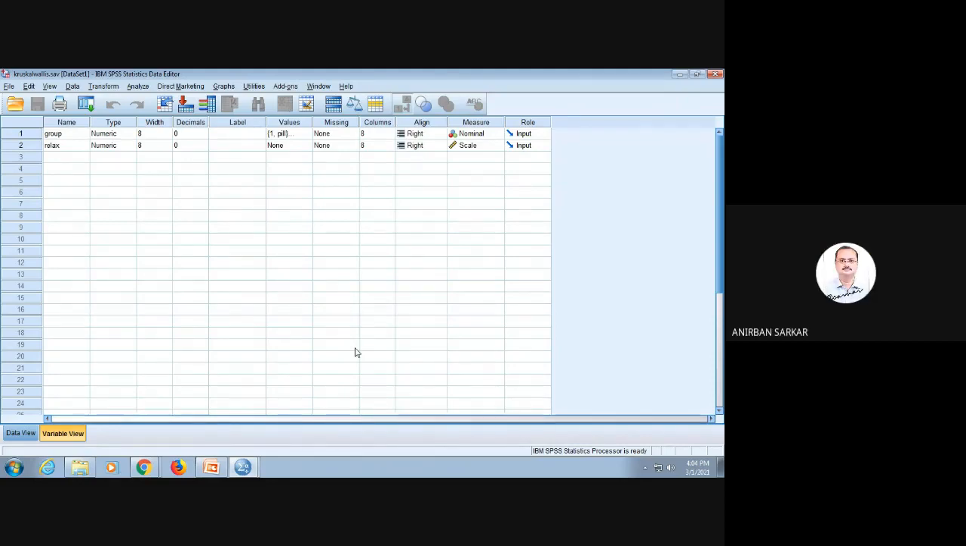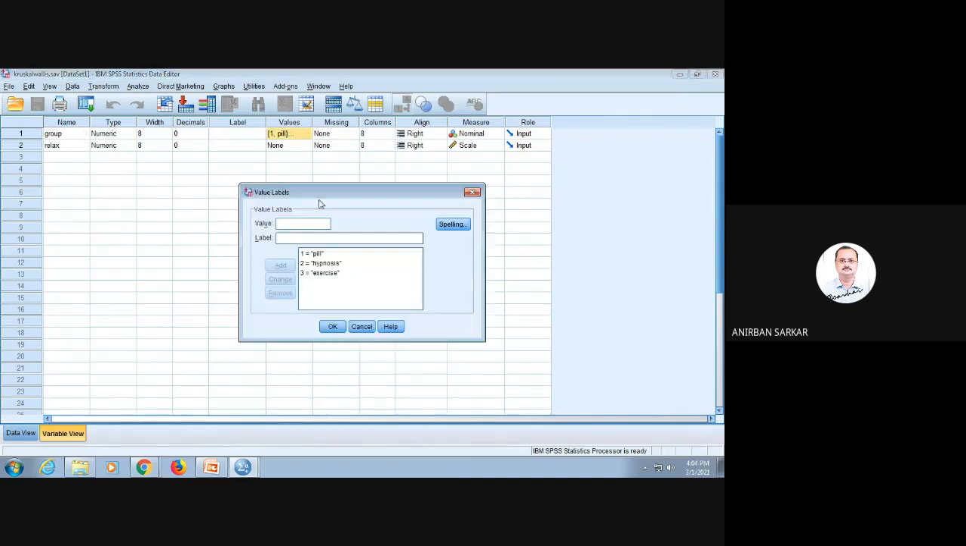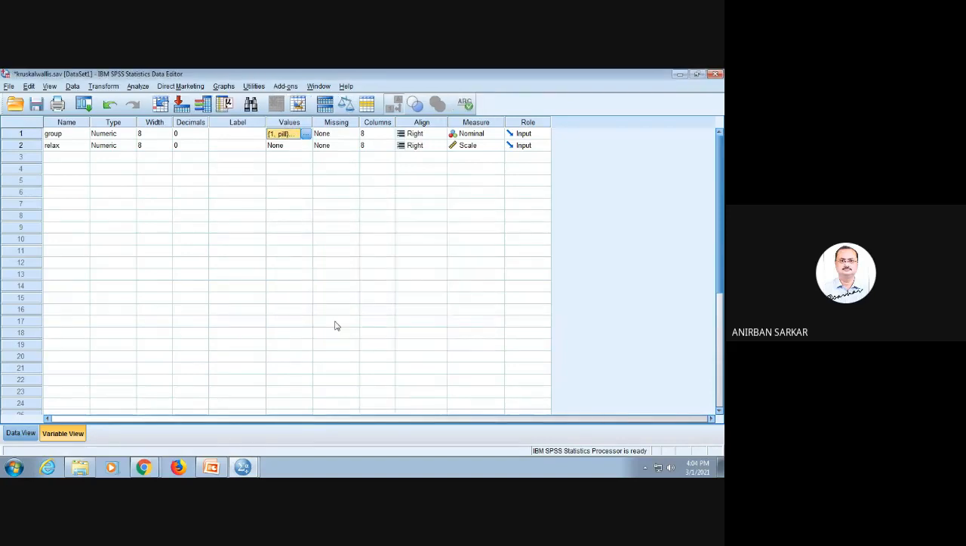Yes, sir. Okay. So here you will find that the relaxation is the dependent variable, and it depends on the group, that is, what relaxation technique has been used, which is the independent variable. We know that there are 3 conditions: 1 for pill or medicine, 2 for hypnosis, and 3 for exercise. You know how to put the values here. Value 1 label pill, add, again 2 hypnosis, add, 3 exercise, add, and you will get this by clicking OK.